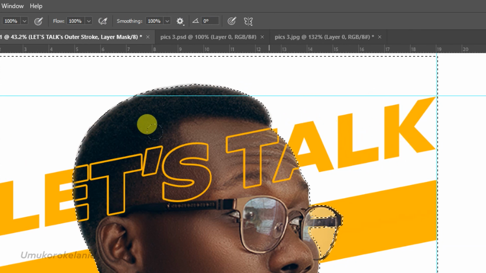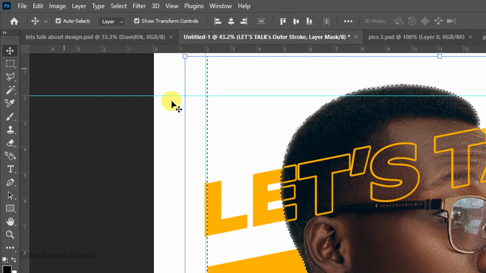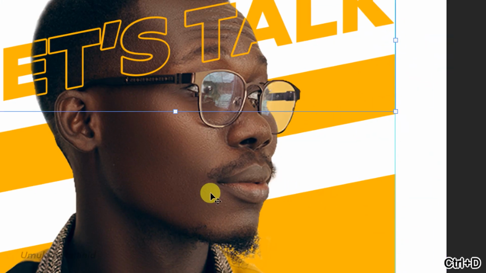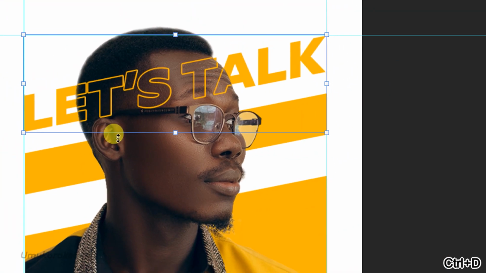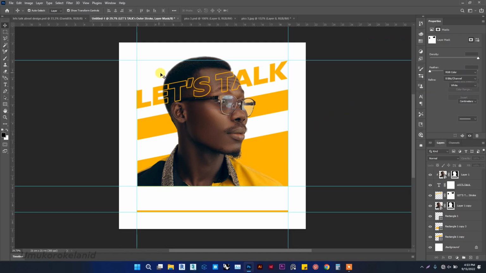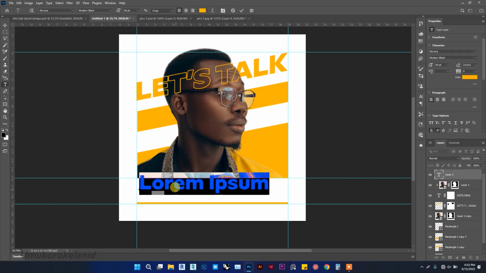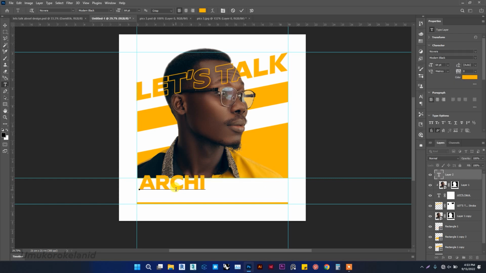So we can click on our move tool and zoom out and press Ctrl D to deselect. Then after moving out, we zoom all, and this is what we have. So afterwards, we can write a few texts. Just click on it. Then we can write architecture.